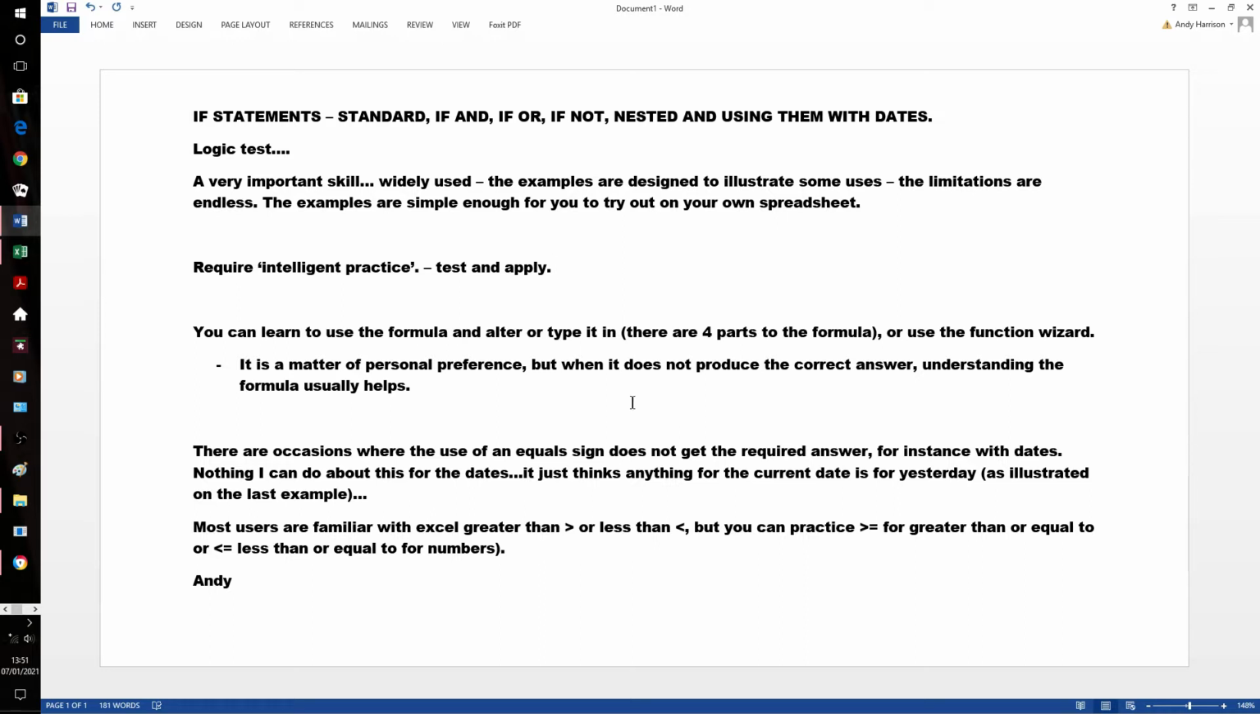Although if you do use a formula, you're likely to end up doing my favourite trick, which is missing off a bracket at the end, or sometimes a typo, or I haven't pressed the shift key right. There are occasions when the use of an equal sign doesn't get the required answer, particularly for dates. I'll show you this on the last example. I can't do anything about it. So if you said something was due today, well, it is only 10 to 2. It may still come in, a delivery or something, but it'll think it's overdue. We can't change that one.